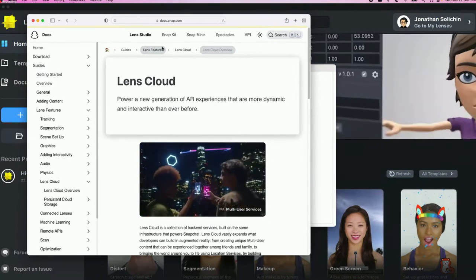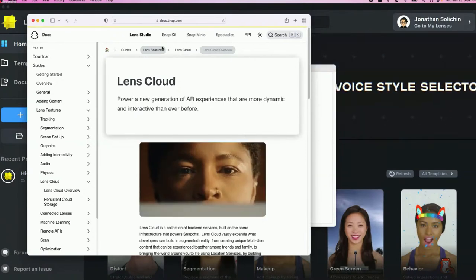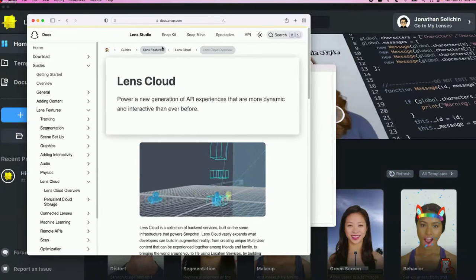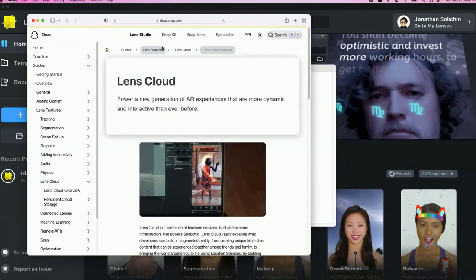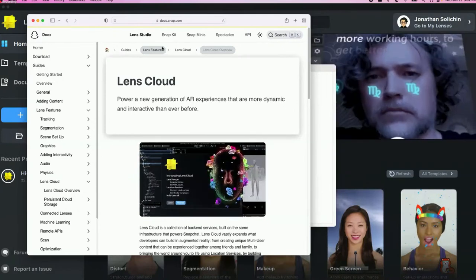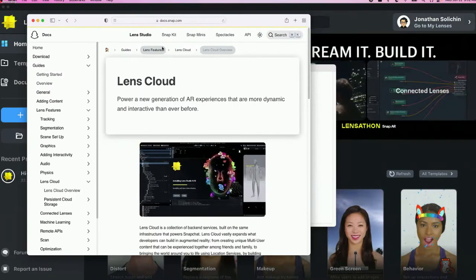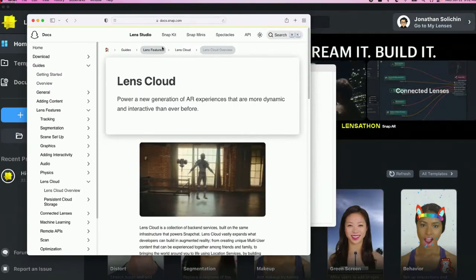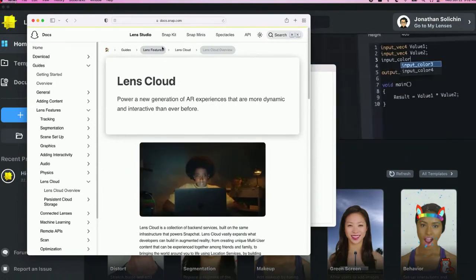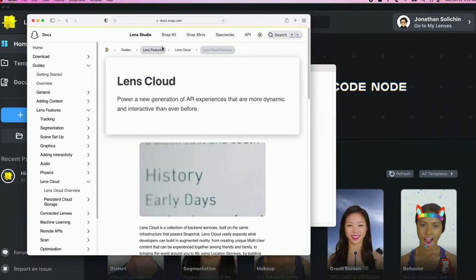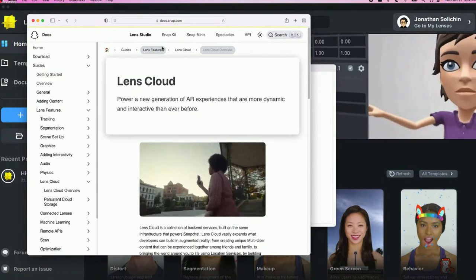What we'll try to do is think about how lenses can be used as an interactive experience, and how they can help people do things in their daily life. In our case, we'll see how you can use lenses and augmented reality to help train in fitness. We'll also use Lens Cloud to add multiplayer capabilities into our lens. It's more fun to exercise with friends and to encourage each other.